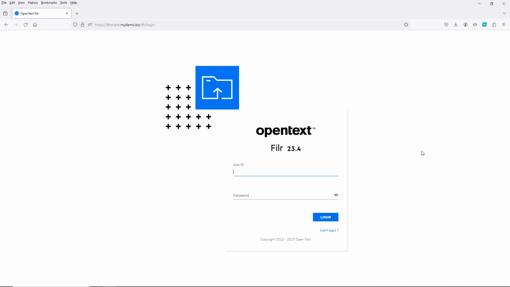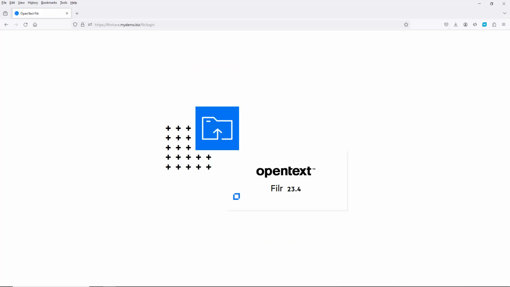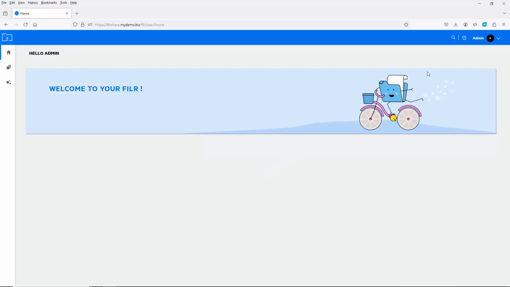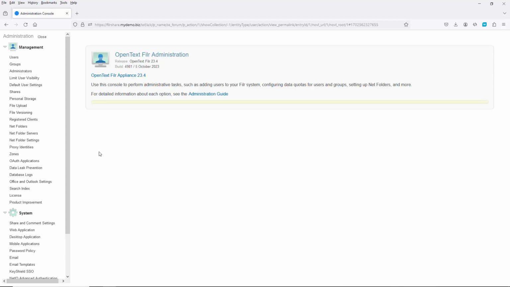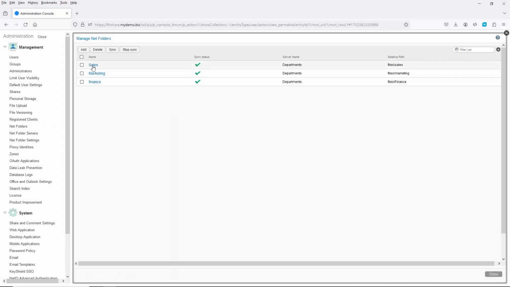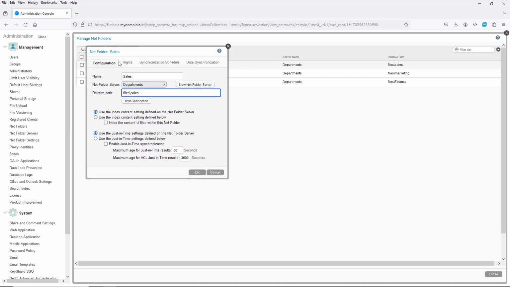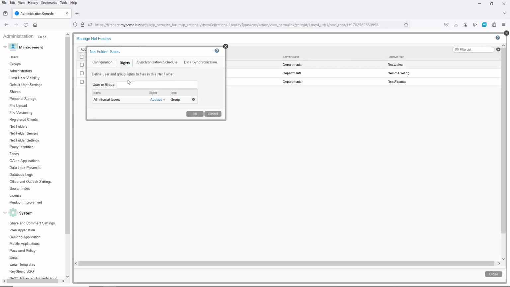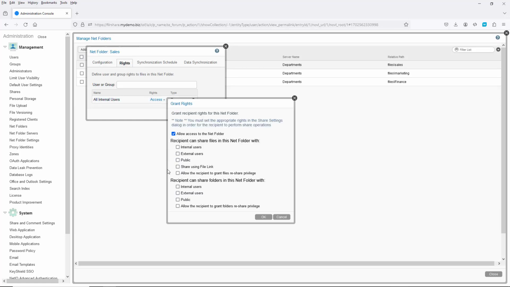So let's just log into Filr as admin. And in the top right hand corner, if I take the drop down, I've got the option for the administration console. So when we were setting up the net folders, you'll have noticed that when I set up those rights, I had various options for sharing. So if I look at the access on this group here, I've got various sharing rights for files and indeed for folders within that net folder.